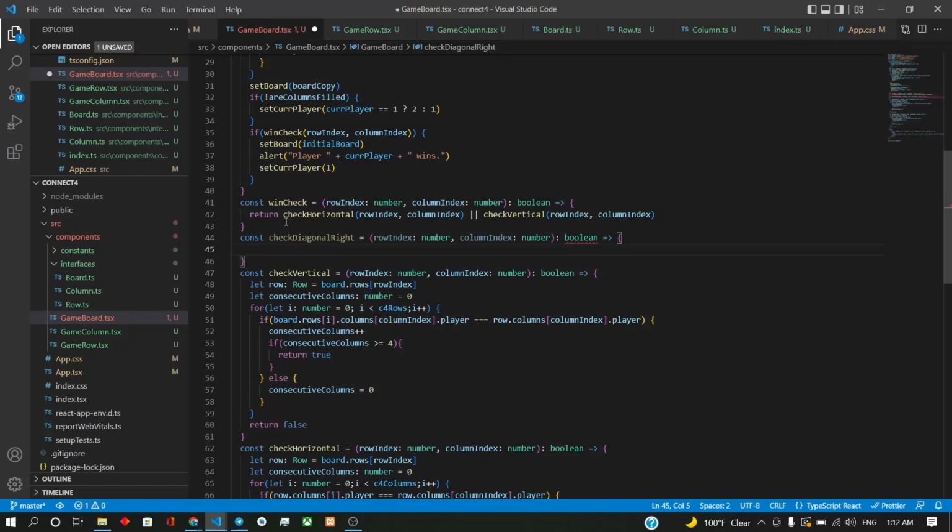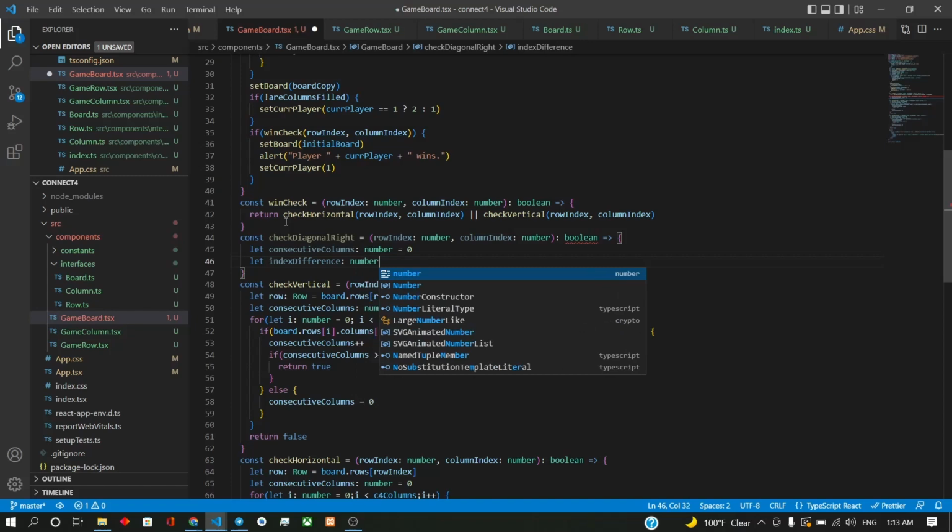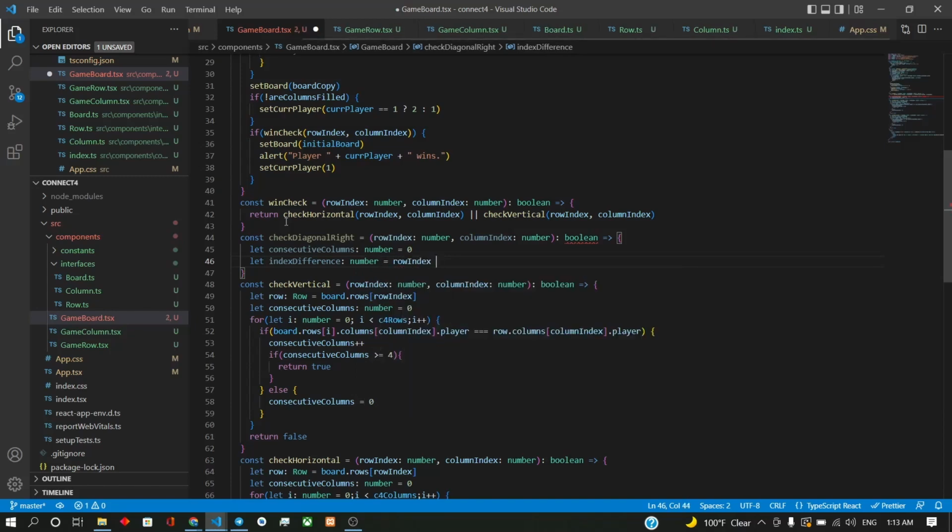Okay, so we'll start off by saying that the consecutive columns, which is a number, is 0. We're also going to be counting consecutive columns, obviously, and then we want to get the index difference, so the difference between the x and y. So I'll explain this in a bit. So let indexDifference, which is a number, is equal to rowIndex minus columnIndex. So this way we see which one's bigger and by how much it's bigger.